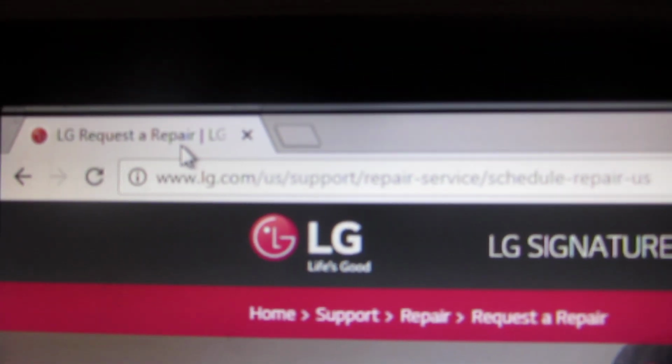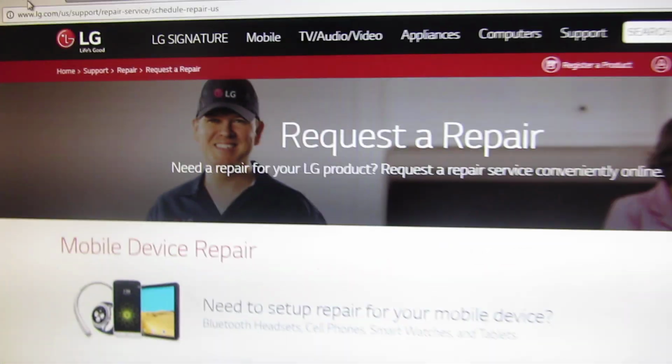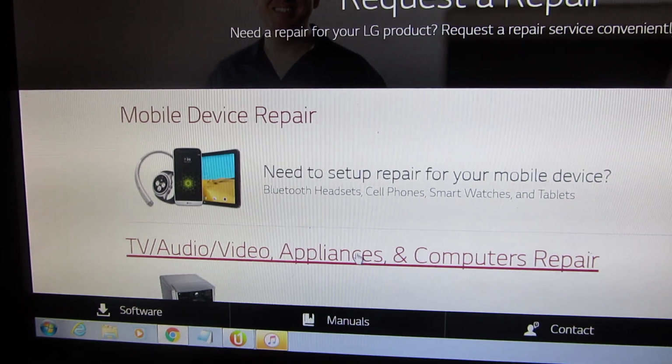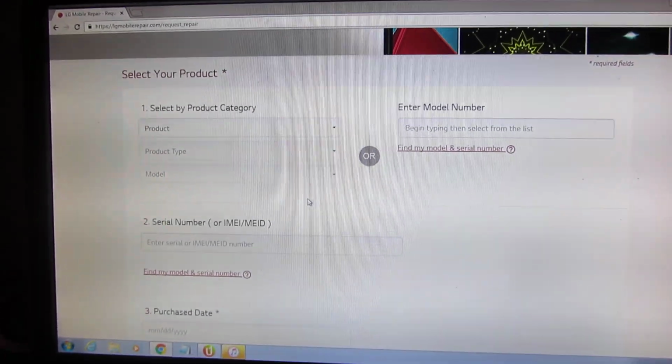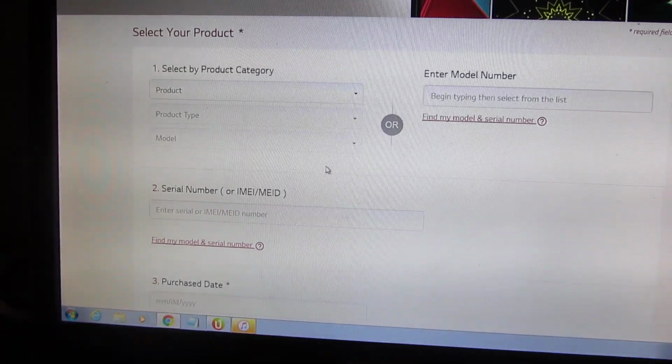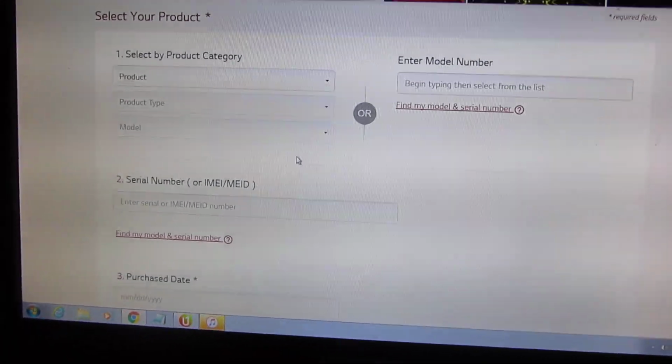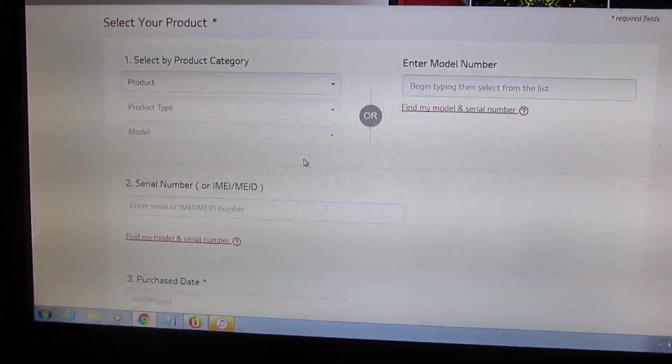I'll provide it down. It's LG repair, and you will have to request repair. They'll provide you a link and everything. It's very easy. And then they'll just swap a motherboard for you, because it's a common problem with phones. So it doesn't matter if you have warranty or not.